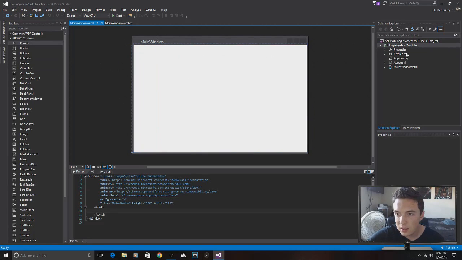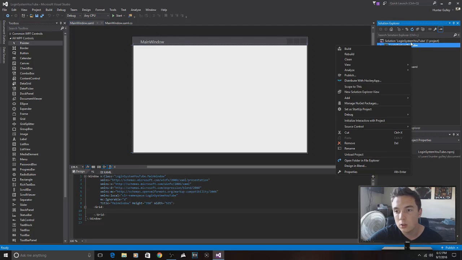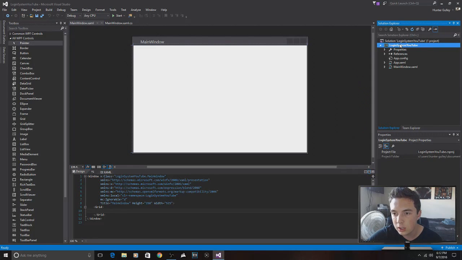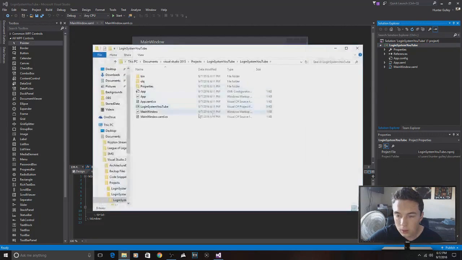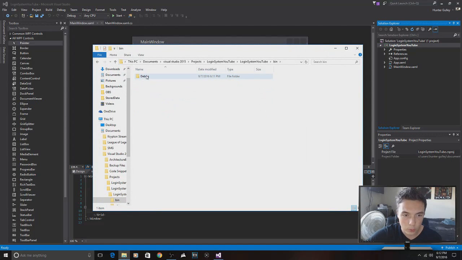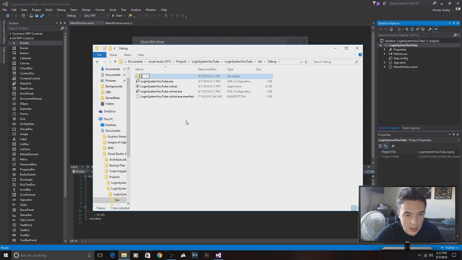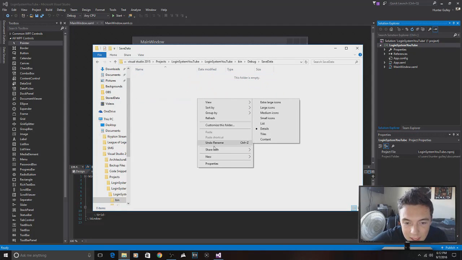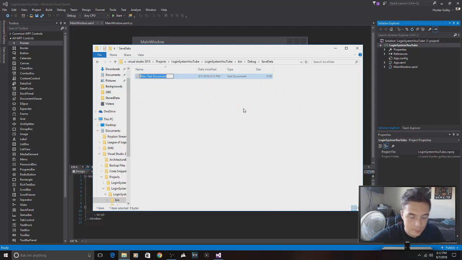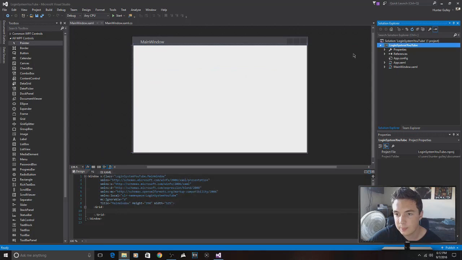Now before we get into this, I want to do something just so we don't forget. Right click on your project up here, go down to open folder and file explorer. We're going to go into the bin folder, then the debug folder. We're going to create a folder in here. I'm going to say save data, and then in here we're going to create a text document, and I'm just going to name it account data, and that's all we need to do. This is what we're going to be saving it to. Just remember the name of your folder and your text document.